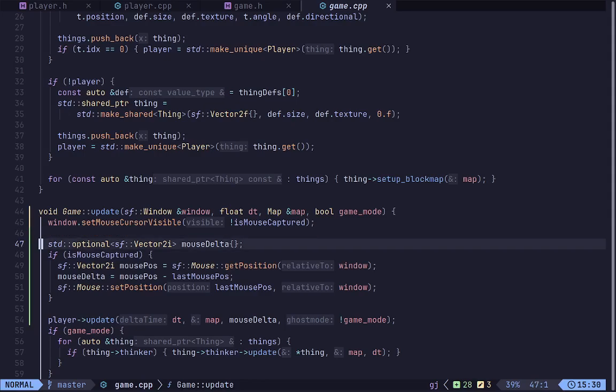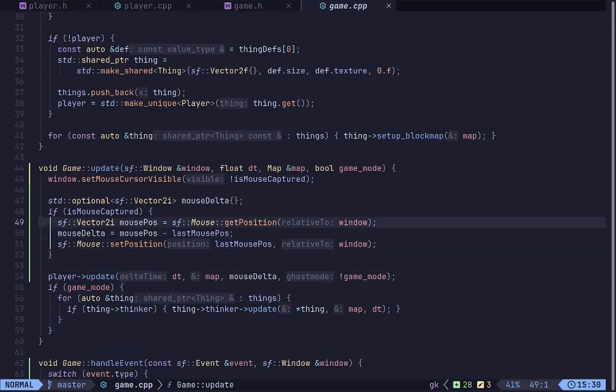And what we do here is that we create an std optional vector2 I called mouse delta, and by default this is just set to the default value, which means it has no value, and we use this when we are updating the player. Now if our mouse is captured, then we don't set it to a default value. Instead we get the current mouse position by using sf mouse get position relative to the window, and then we get our mouse delta and we set it to our mouse position minus the last mouse position.